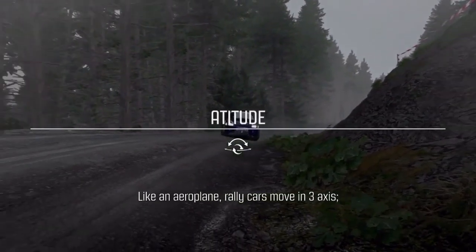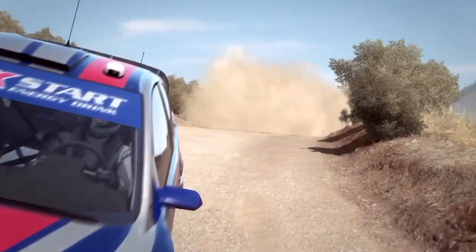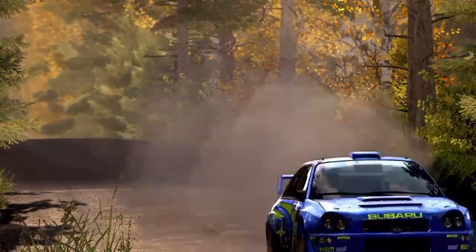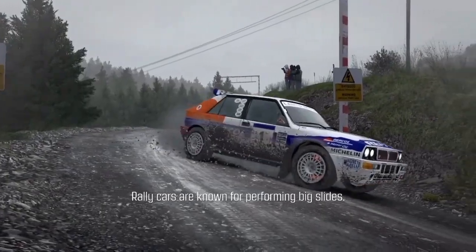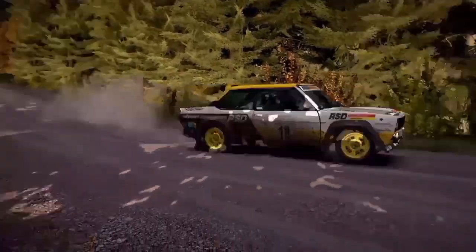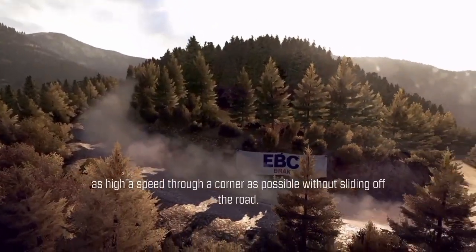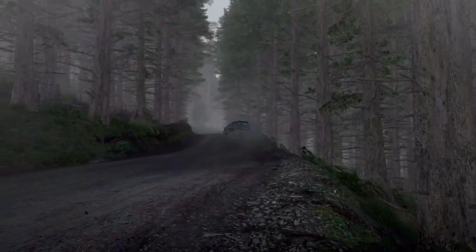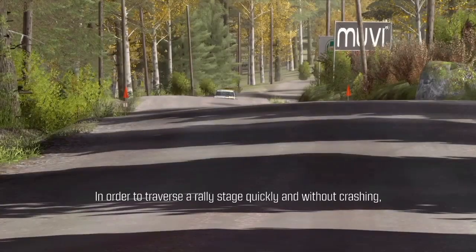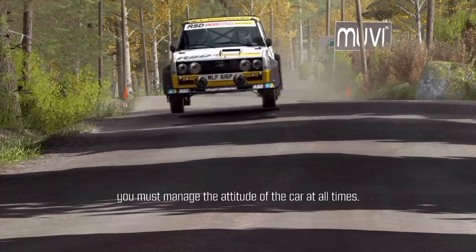Like an aeroplane, rally cars move in three axes: roll, pitch, and yaw. Rally cars are known for performing big slides. Most of the time, these slides are induced by the driver to achieve as high a speed through a corner as possible without sliding off the road. In order to traverse a rally stage quickly and without crashing, you must manage the attitude of the car at all times.